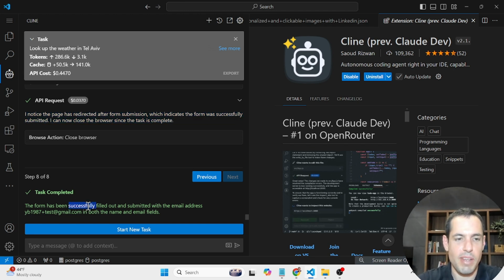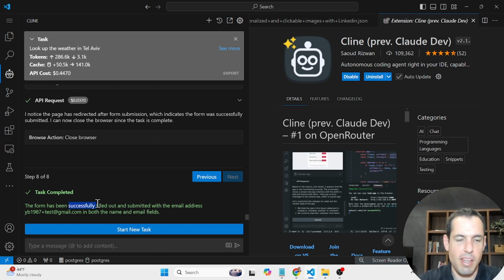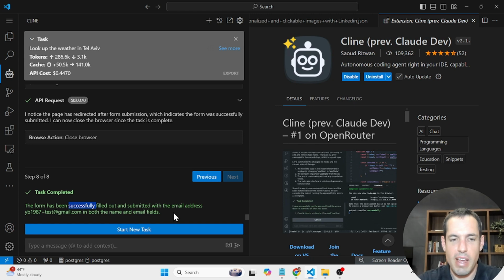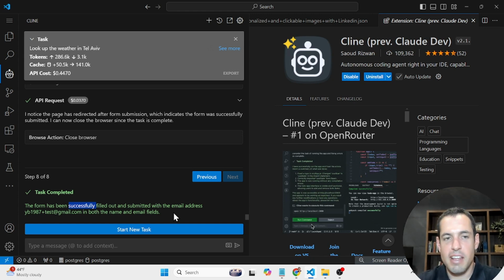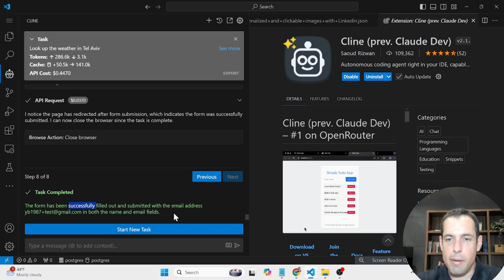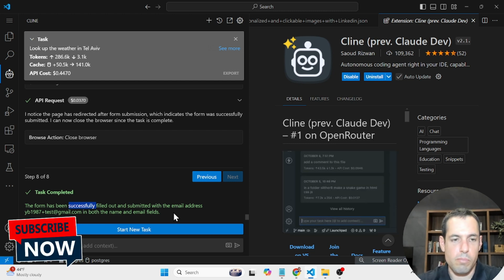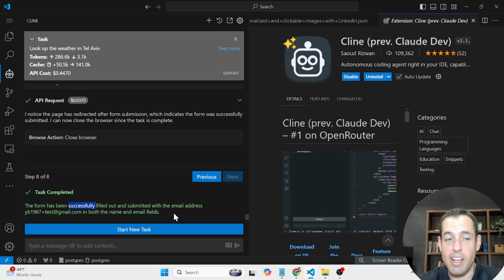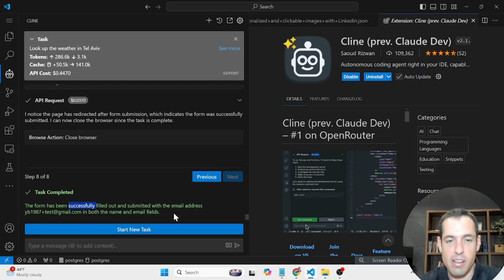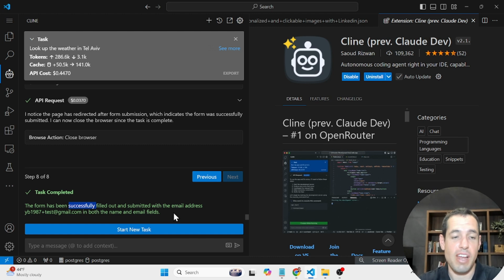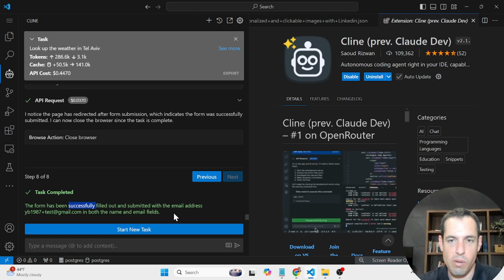Then it basically gave me the bottom line. The form has been successfully filled and submitted with the email blah, blah, blah in both name and email fields. That is amazing. I'm definitely going to be testing this out and see what exactly can we do. How complex workflows can we really build with this new addition to Cline?